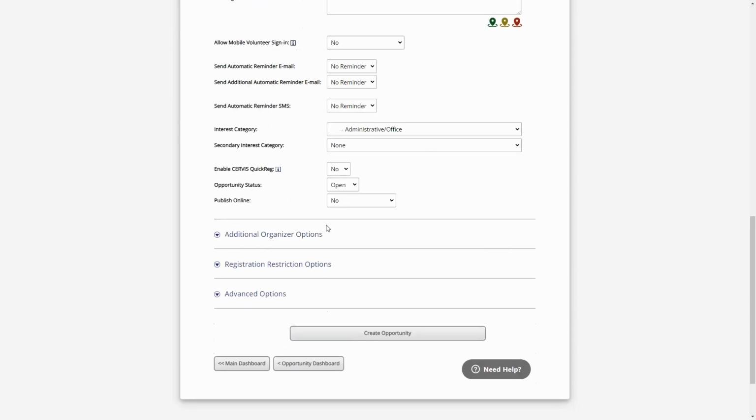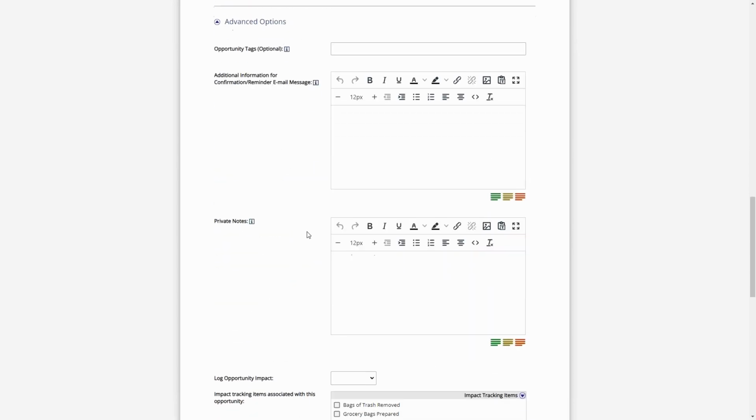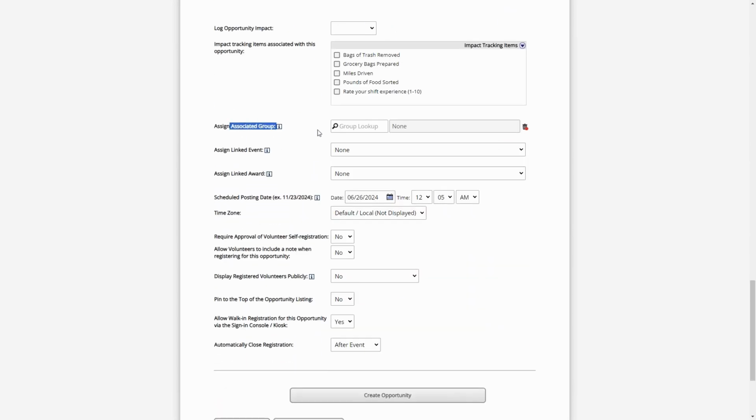I would just generally choose not to publish the event. Then under advanced options, you can also set an associated group. So we could say the Boy Scout troop is listed here. That means that any person who registers for this event will get added into that group automatically.